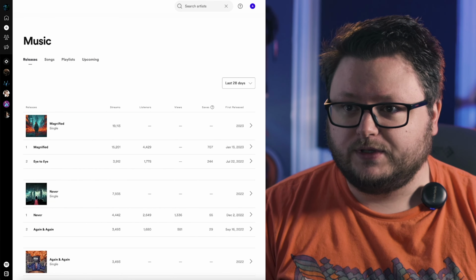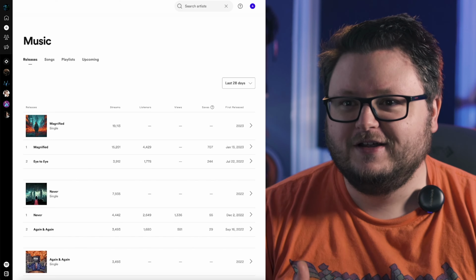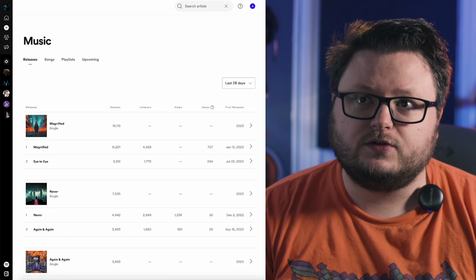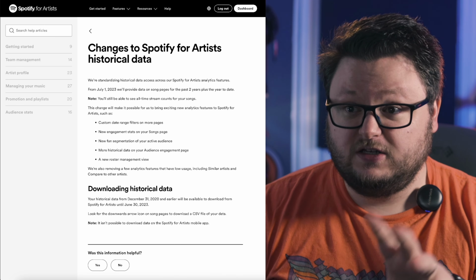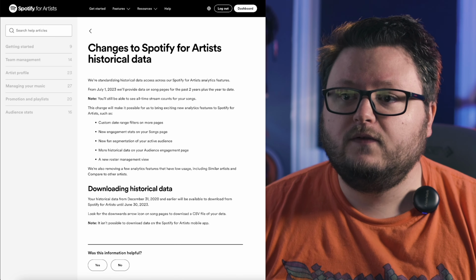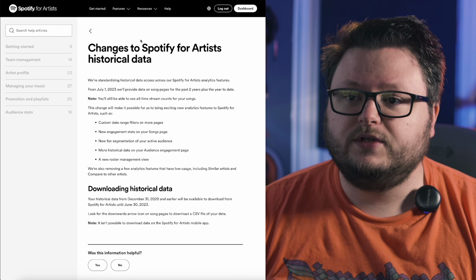But why is Spotify doing this? They're not doing this because they hate you. They're doing this because it allows them to add some more features. And a lot of these features have actually already been added. I'm going to link to this specific thing in the description, this article that they have describing the changes, but I'm going to show them to you now.